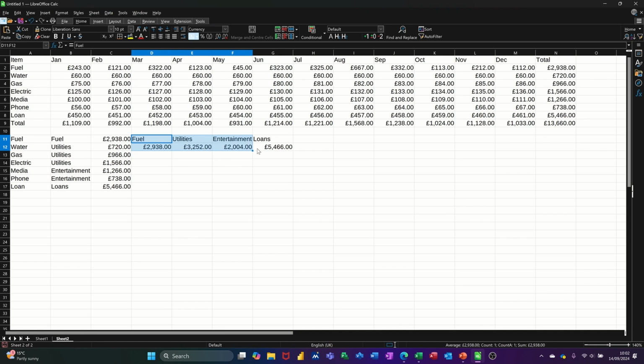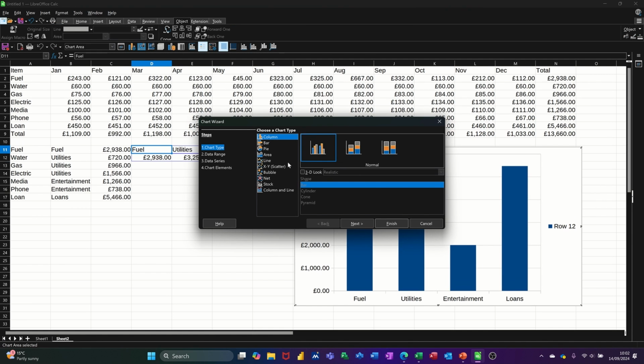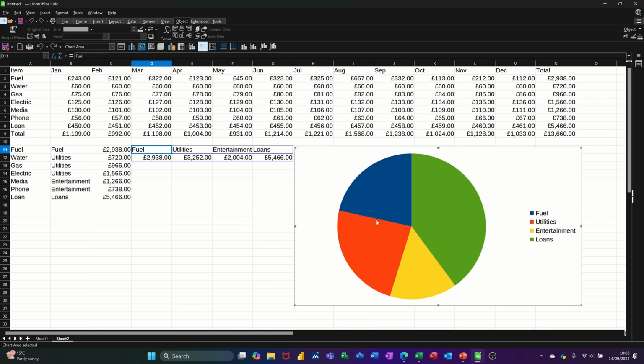Now, finally, the last thing I want is to put a little pie chart on this. So I'm going up to the insert option, selecting chart. It comes up with a column chart. I want a pie chart. I'm just going to go finish there. I'll fix it later on. I'll tweak this chart a little bit.